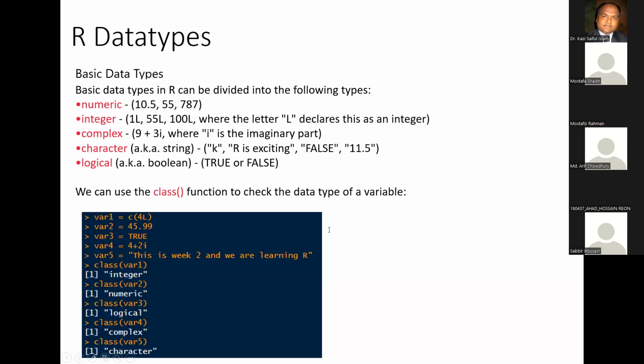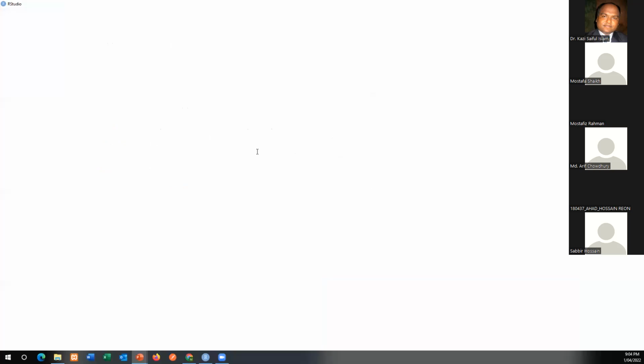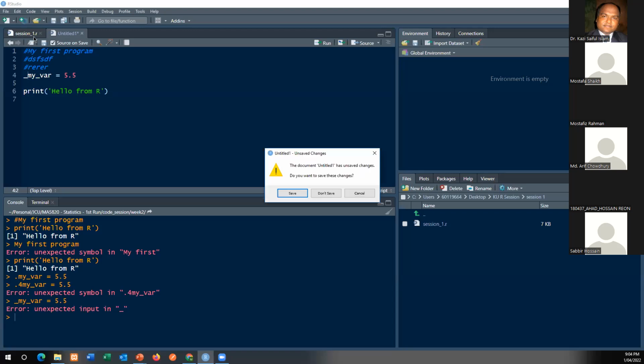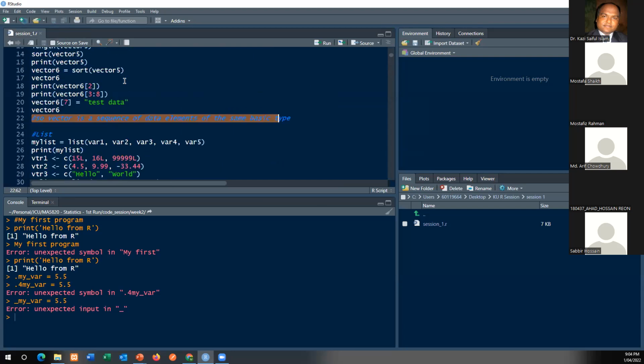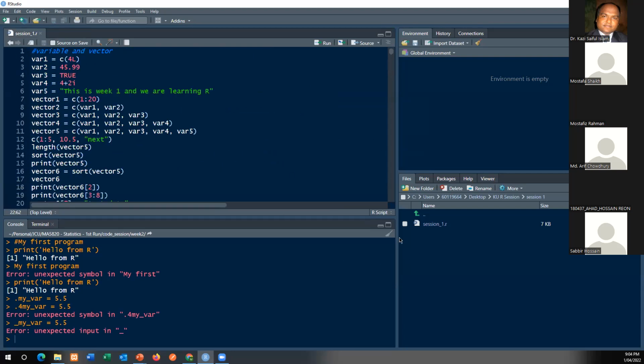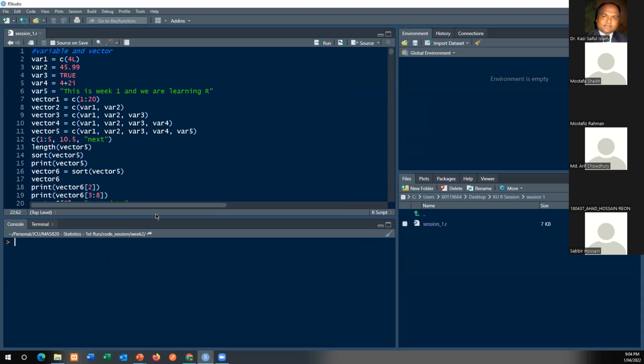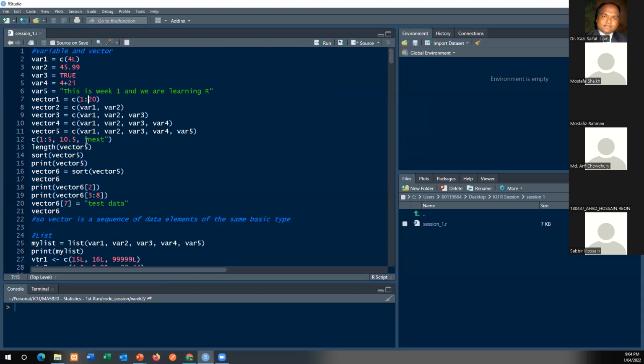So let's have a look on the real R interface. Now here comes our coding. I'll share that once we finish our lecture tonight. So let's run it, and I will explain each line. And I will leave this code for you to run by yourself.